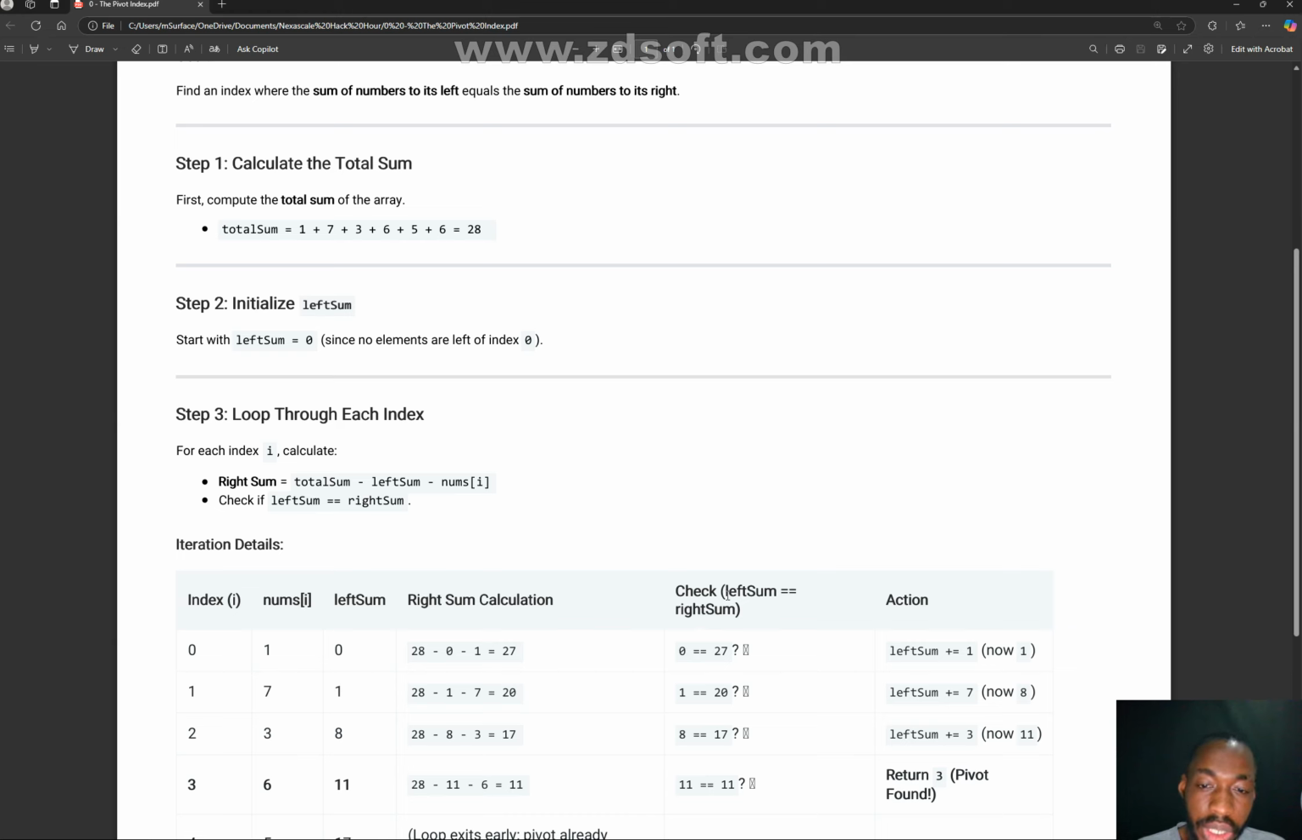Now we are checking if the left sum is equal to the right sum. The left sum, like I said, is 0. So is 0 equal to 27? Of course, that is wrong. 0 is not equal to 27.